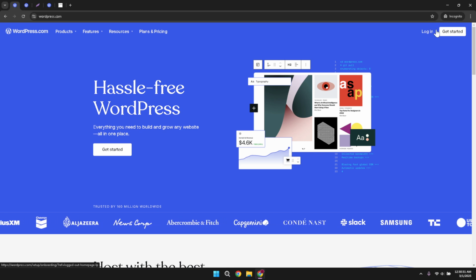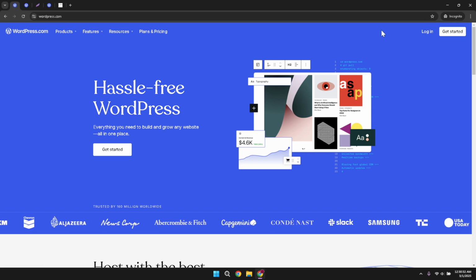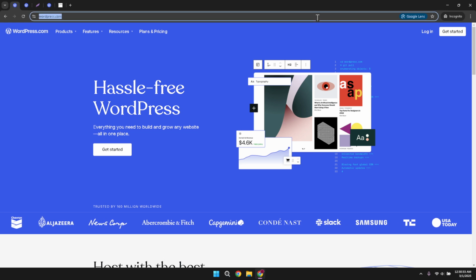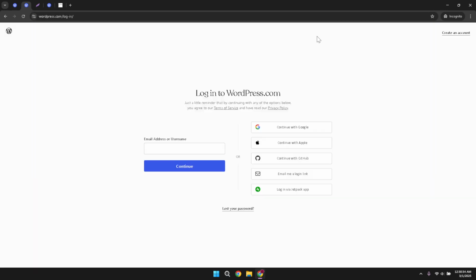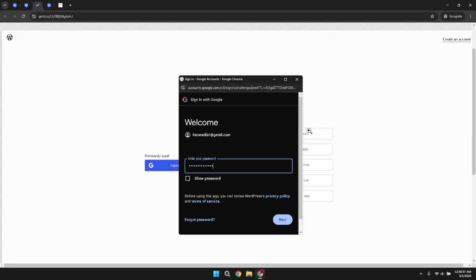If you have a Google account, choose the option to continue with Google. It's a convenient and secure method, perfect for those who find it easier to manage their logins through a single portal. Click on it and you'll be prompted to select your Google account. If you have multiple accounts, make sure to choose the one linked to your WordPress account.